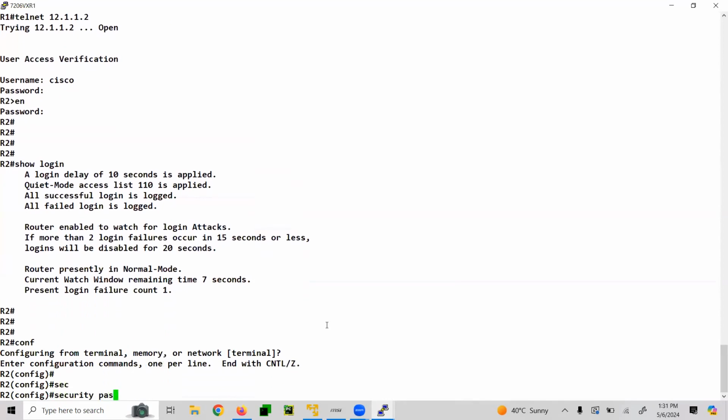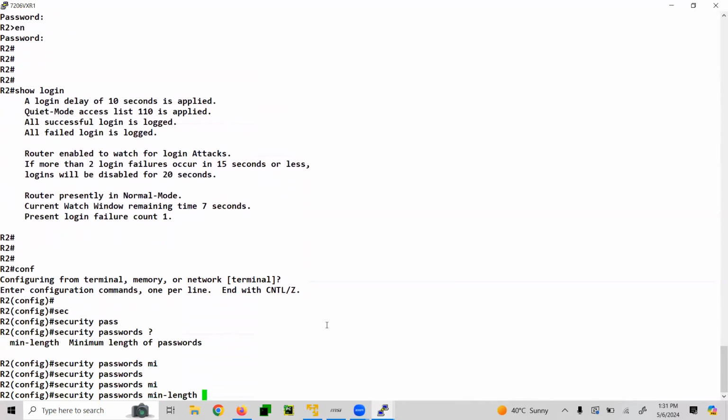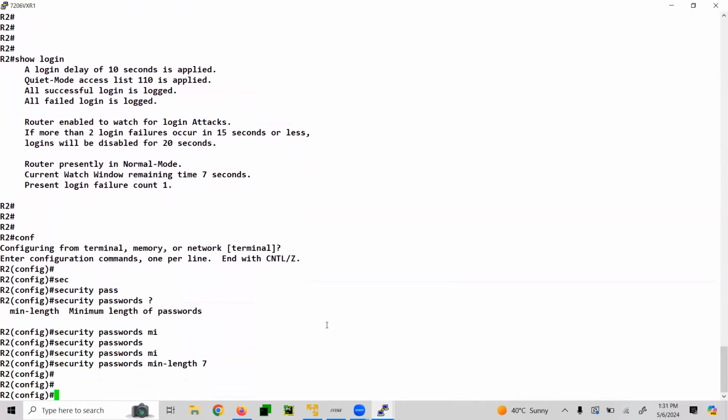There is one more thing that I want to show you. You can also set the minimum length for the password that you configure on your device. For example, I'll say security password minimum length is, let's say, 7. So if you try to configure any password which is not having 7 characters, or that is not having the length of 7.